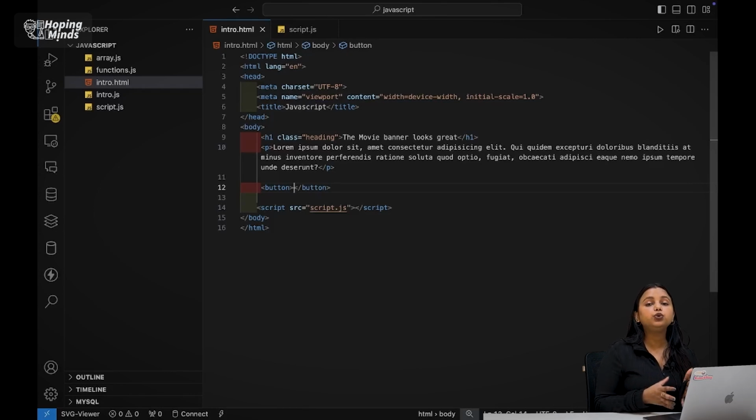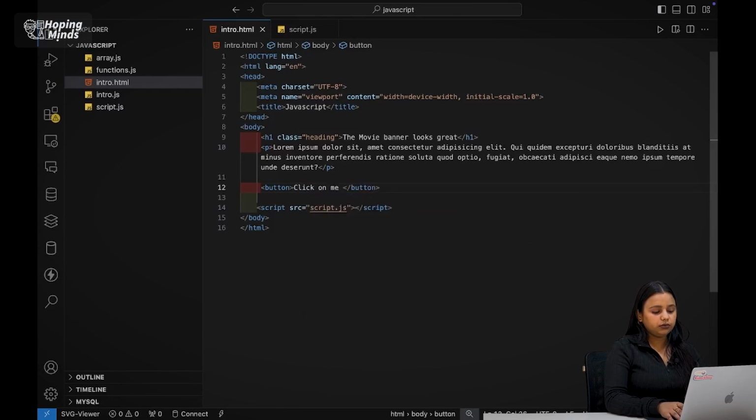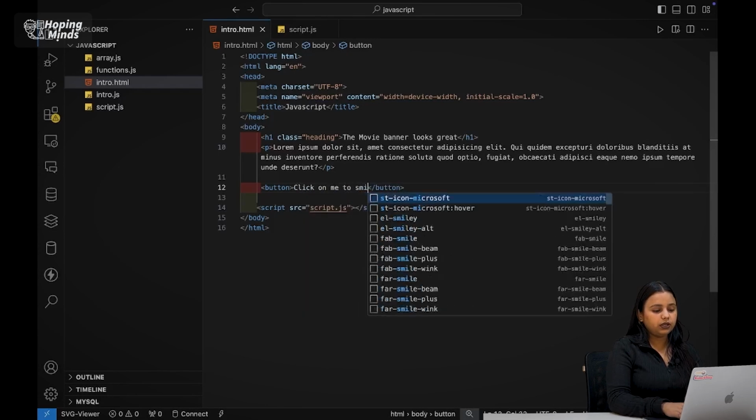So for that we use event listeners. Event listeners can be onclick. You can customize your own event listeners by adding event listeners. You can have mouseup, mousedown, mouseover. These are all mouse events which you can use. So for here, let's suppose, click on me to smile.